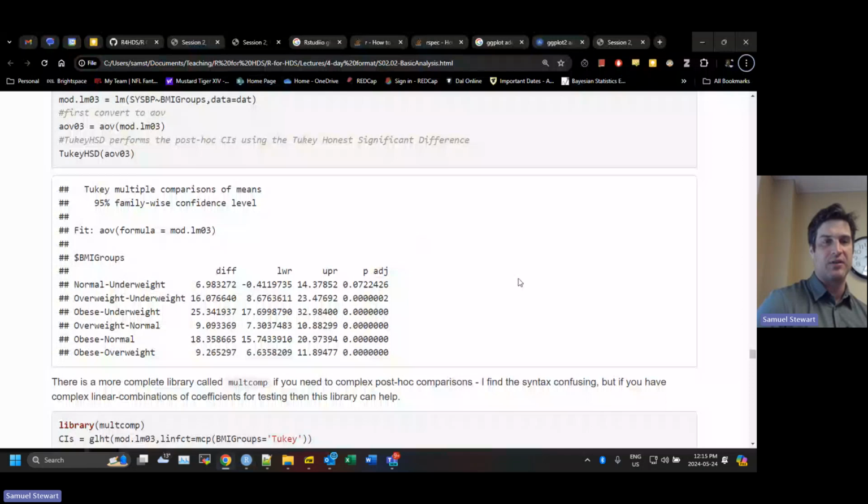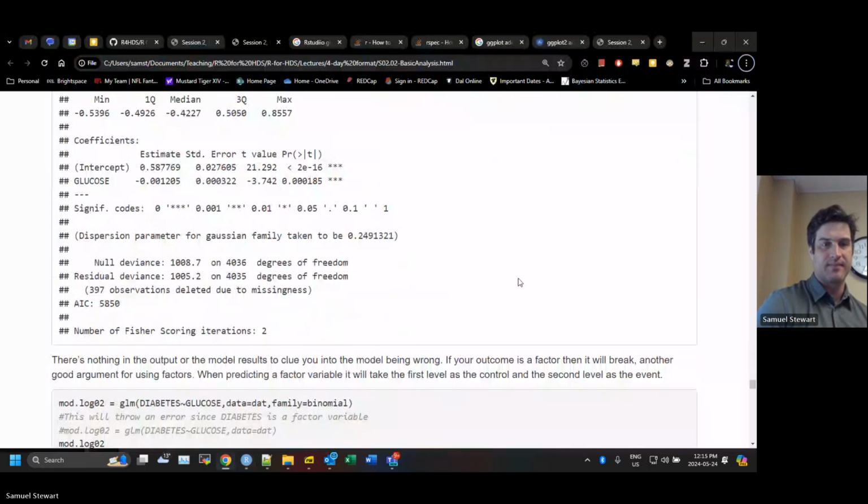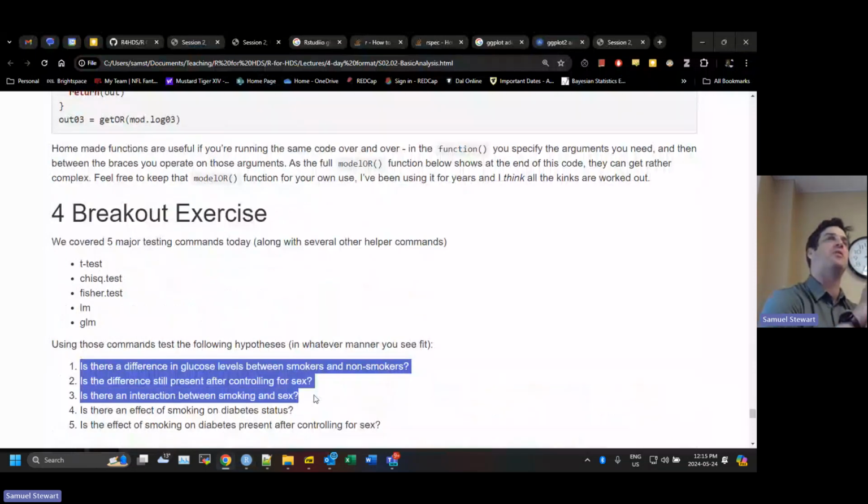We won't do just regressions. What I'll do instead is we'll work on these first three breakouts. So our glucose levels between smokers and non-smokers. Is the difference still present after controlling for sex? Is there an interaction between smoking and sex?